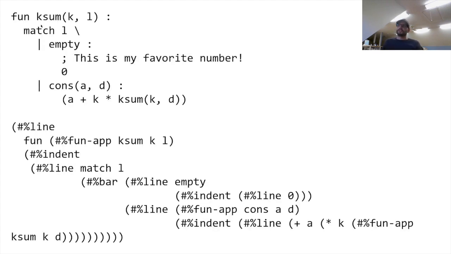So here's a function that's called ksum. It's going to take k and L, and it's going to match on L. If it's empty, then we'll return 0. Otherwise, we'll see a cons of A and D, and we'll have A plus K times ksum k D. All right, so the main idea of Lexburs is that they have this concept called a line. And so the idea is that your program is a sequence of lines, and we have different ways that we can make lines have structure inside of them.